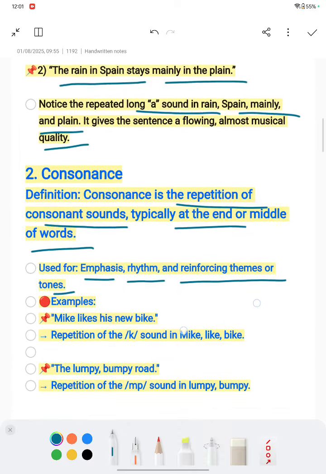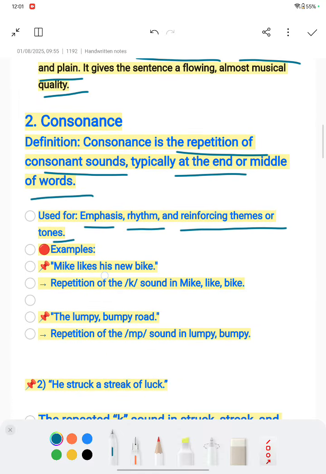An example of consonance is "Mike likes his new bike." We can see that there's a repetition of the K sound in Mike, like, and bike. Another example of consonance is "the lumpy bumpy road." Notice the repetition of the MP sound in lumpy and bumpy.